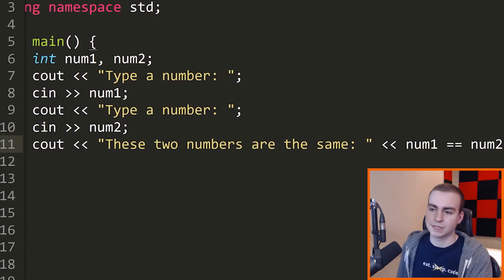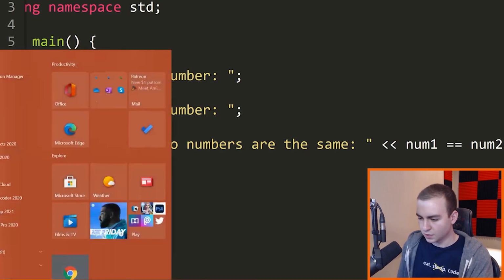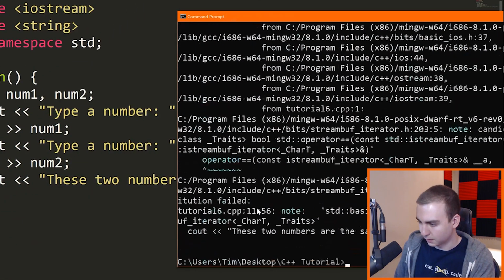So hopefully that's clear. We're collecting two numbers from the user. We are then printing out whether these two numbers are the same, and we're just checking whether or not they are the same. So let's compile this. I'll compile the program, and we seem to have gotten an error. What exactly is the error here? Let me just look here.